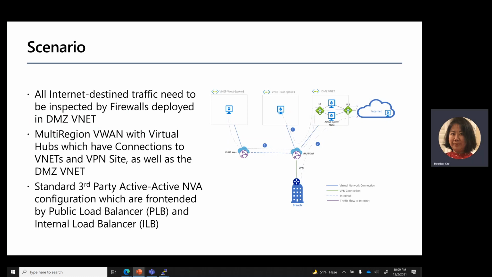The scenario here is an organization which has a requirement for all internet destined traffic to be inspected by a pair of active-active network virtual appliance firewalls deployed in a DMZ VNet. The architecture is a multi-region vHub design, west and east, where we have a branch connected by site-to-site VPN. Spoke VNets are connected to the hubs, and of course, the DMZ VNet also has a virtual network connection to the hub.